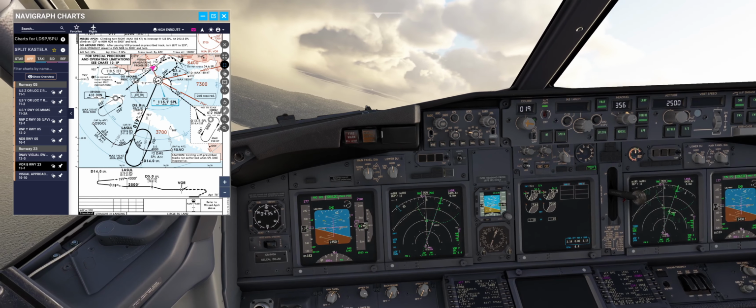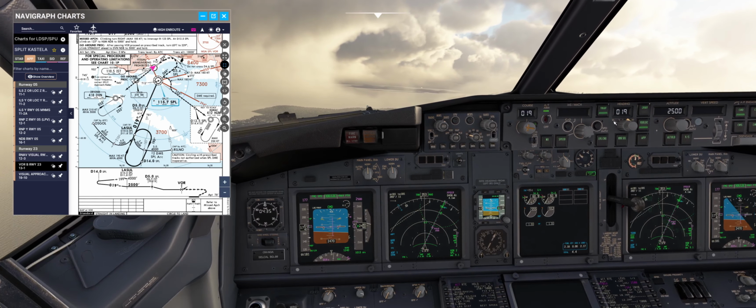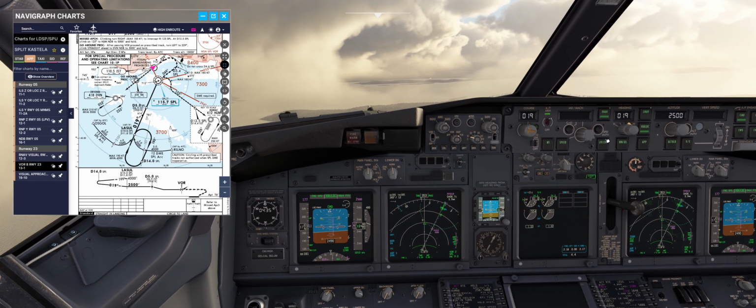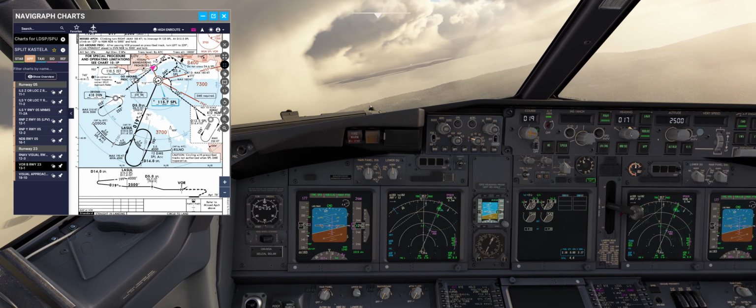Localizer is captured. Missed approach heading 019 is set. Flaps 5. Oh, sorry.